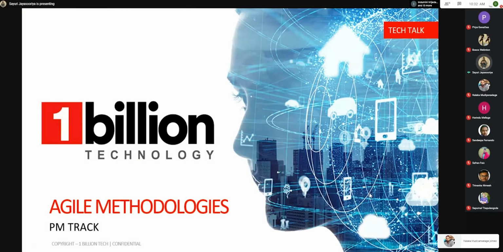Good morning, everyone. So today it's about Agile methodologies. This is in the PM track. But before going to the Agile methodologies, let's talk about methodologies that are in the industry today, and then let's proceed with the Agile methodologies.